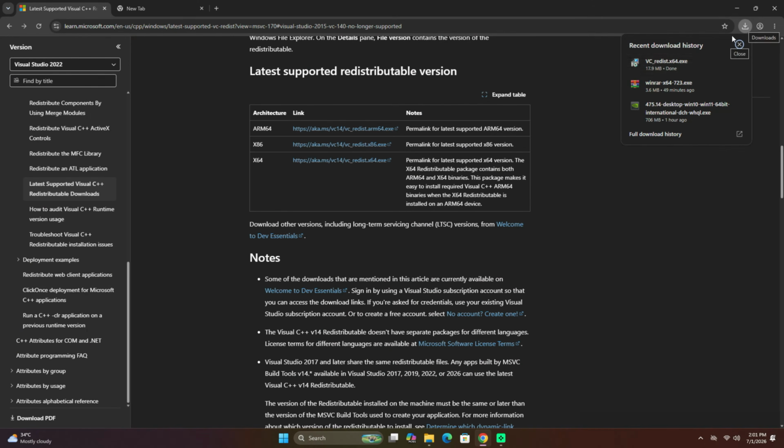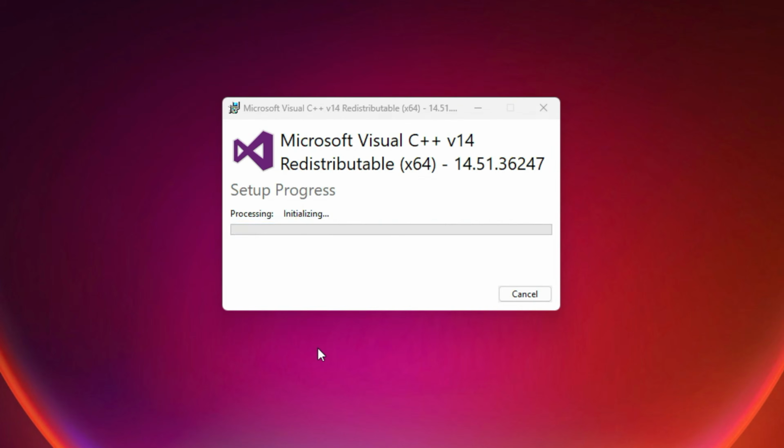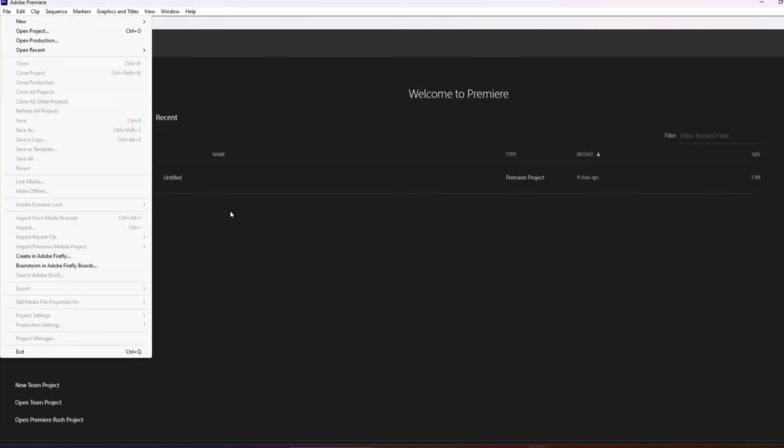Fix 1. Install Microsoft Visual C++ Redistributables. This is the most common cause of the error. I have provided the link for this below the YouTube video. Download and install it. Once both are installed, restart your computer and try launching Premiere Pro again.